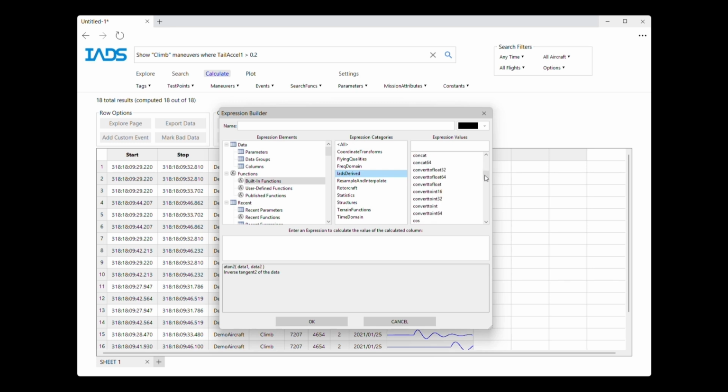As a simple example, I want to find the average of that accelerometer across all of these query results. So I can search for the average function in here. I found it right here, and I'm going to click on it. It's going to add the average function to my equation text field down here. Now I need to give it an input, so I'm going to go to Parameters, Demo Aircraft, and find my accelerometer. Now I'm calling the average function with an input of tail accel 1, the name of the accelerometer that I'm interested in. Then I'm going to press OK.